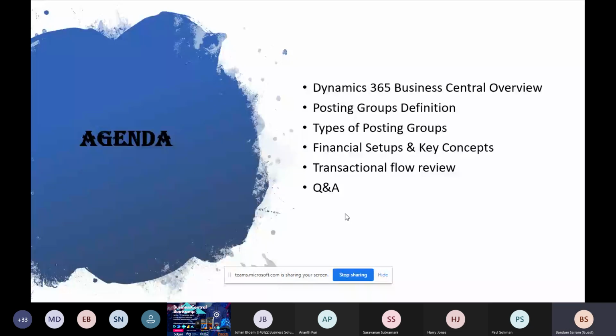Today's agenda is the Dynamics 365 Business Central overview, posting group definitions and how the posting groups are created, types of posting groups, how these financial setups are made by using different posting groups, and how we control these financial impacts using these posting groups and user setups, and what the key concepts are, and how we can review this transactional flow. And after that, we will have a question and answer session regarding these setups.